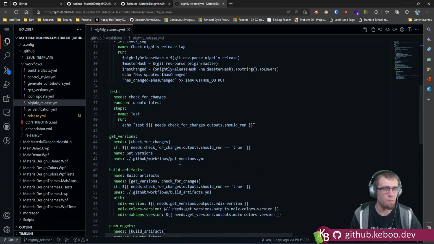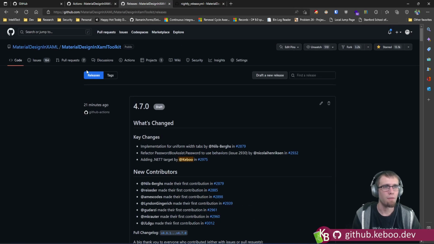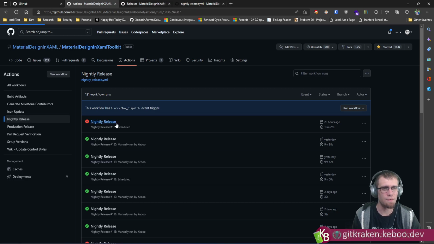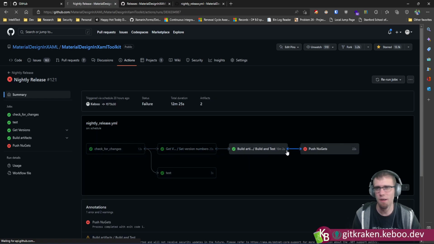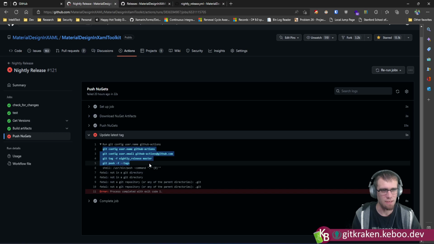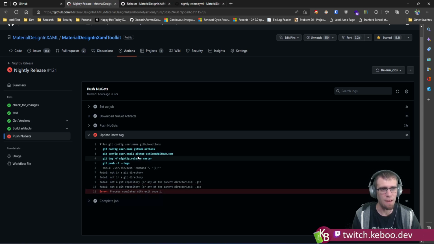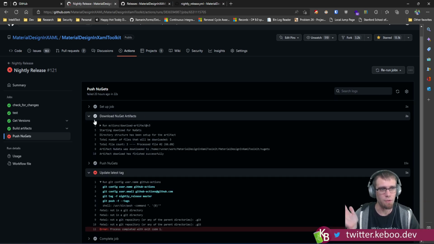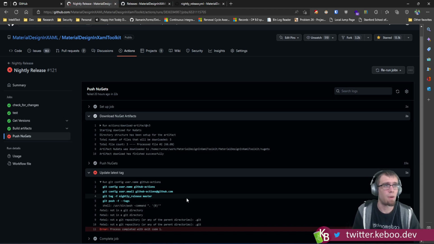However, let me point out, first, this thing is failing. If we look at nightly release, it's failing because when I refactored it to use my reusable workflows, what previously worked with this set of Git steps where it would update the tag is now failing, because nowhere in this job have I actually checked out the repo. So the working directory for this action is just a bare repo with the NuGet artifacts downloaded into it. There's not a lot in there. So you try to run the Git command and Git goes, I don't know what you're talking about. There's no Git repository here.